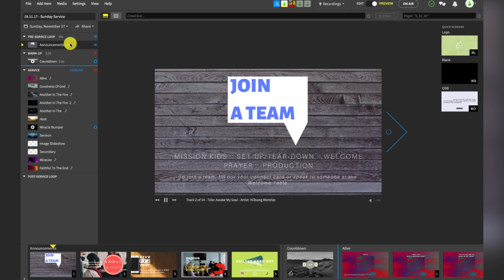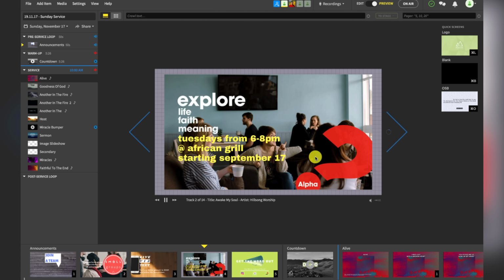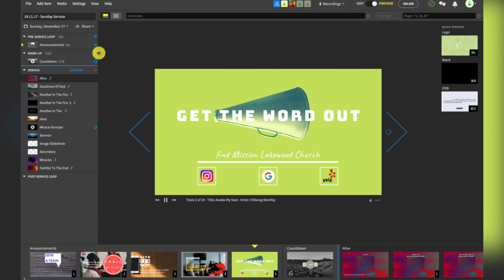But so how we have it set up is, when I click on air, it is going to automatically start playing that music, and you can adjust the volume of it there. So then this music is going to continue playing until it hits one of these stop cues.